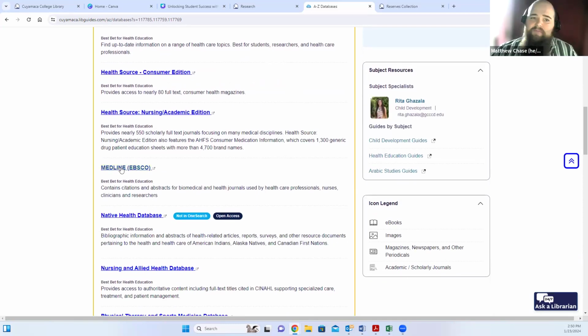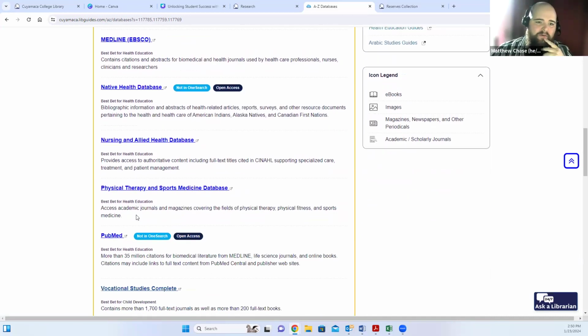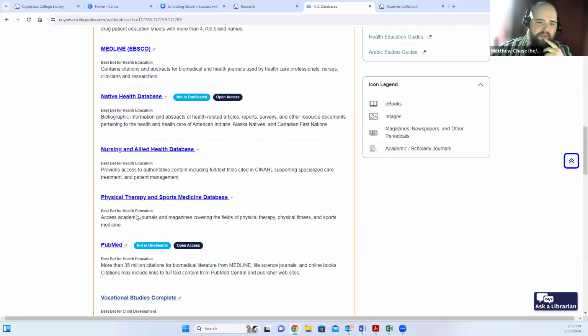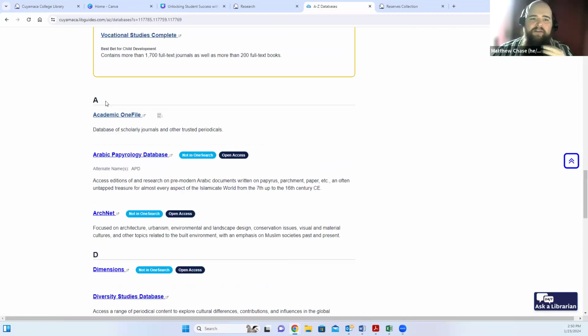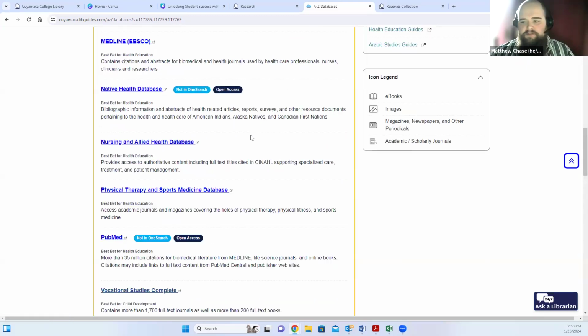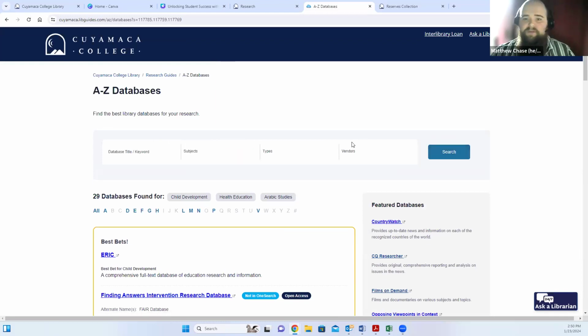And we even have access to Medline, which for anatomy or health sciences practitioners, you might better know as PubMed, essentially. So that might be another one. Native Health Database is a really great database as well. So you can find a whole bunch of them here, in addition to some other recommended ones, maybe not necessarily best bets, but definitely relevant to your disciplines. And again, students are able to filter for specific databases that they want.